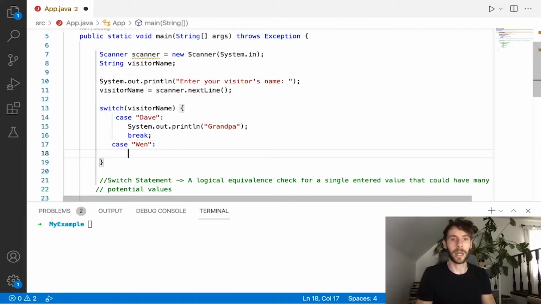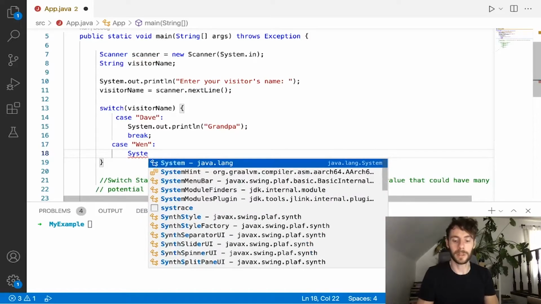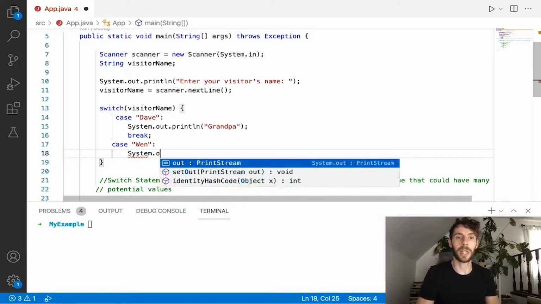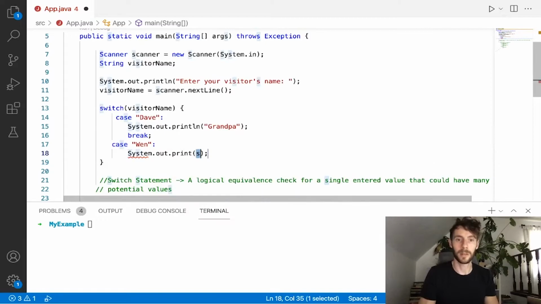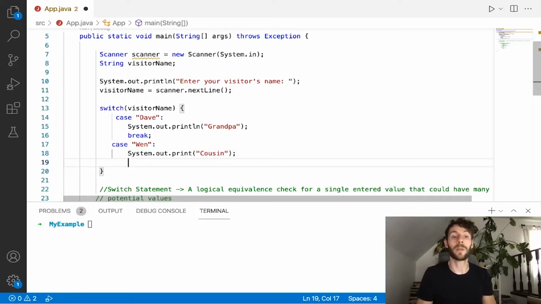So let's put in Wen, system. So if our visitor's name is Wen, we will say, oh, that's your cousin. Next, and then we have to do our break again.